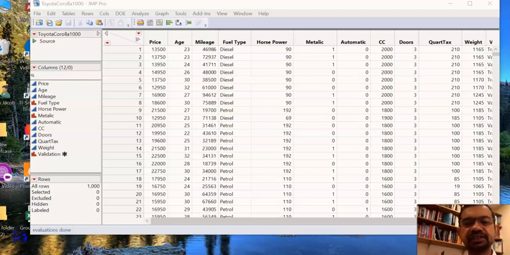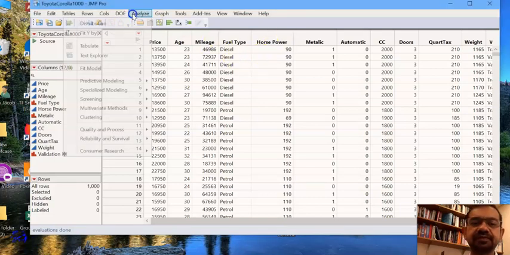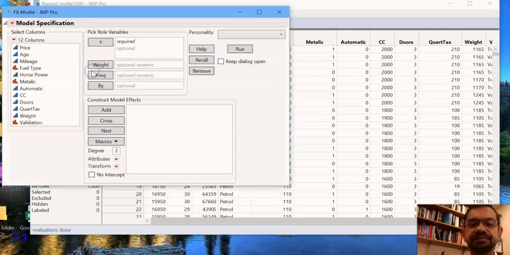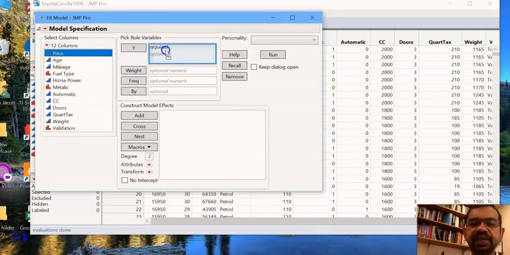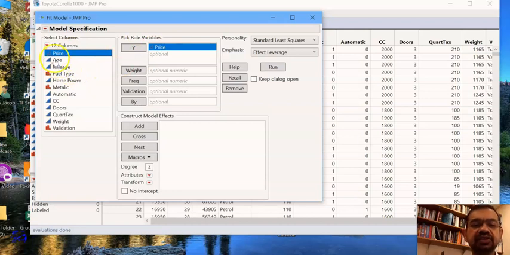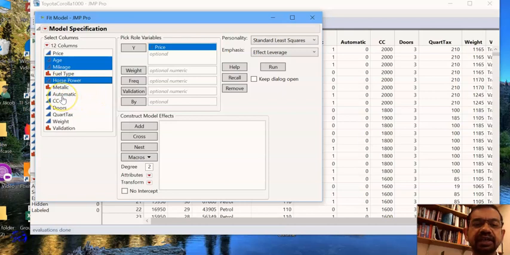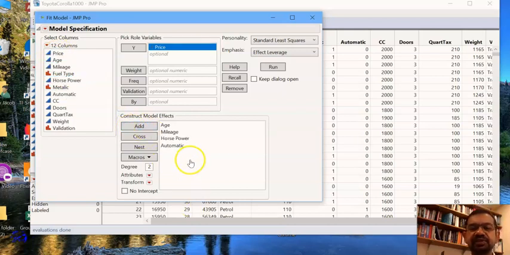To construct a regression model, we will go to the Analyze platform. We'll click on Fit Model. And now we can just drag and drop our variables to the respective roles. Price is our Y variable. We can drag price. Then we can control select age, mileage, horsepower, and the type of transmission. And we can then click on Add, or we can drag them into this box. So we click Add, and these variables get added.